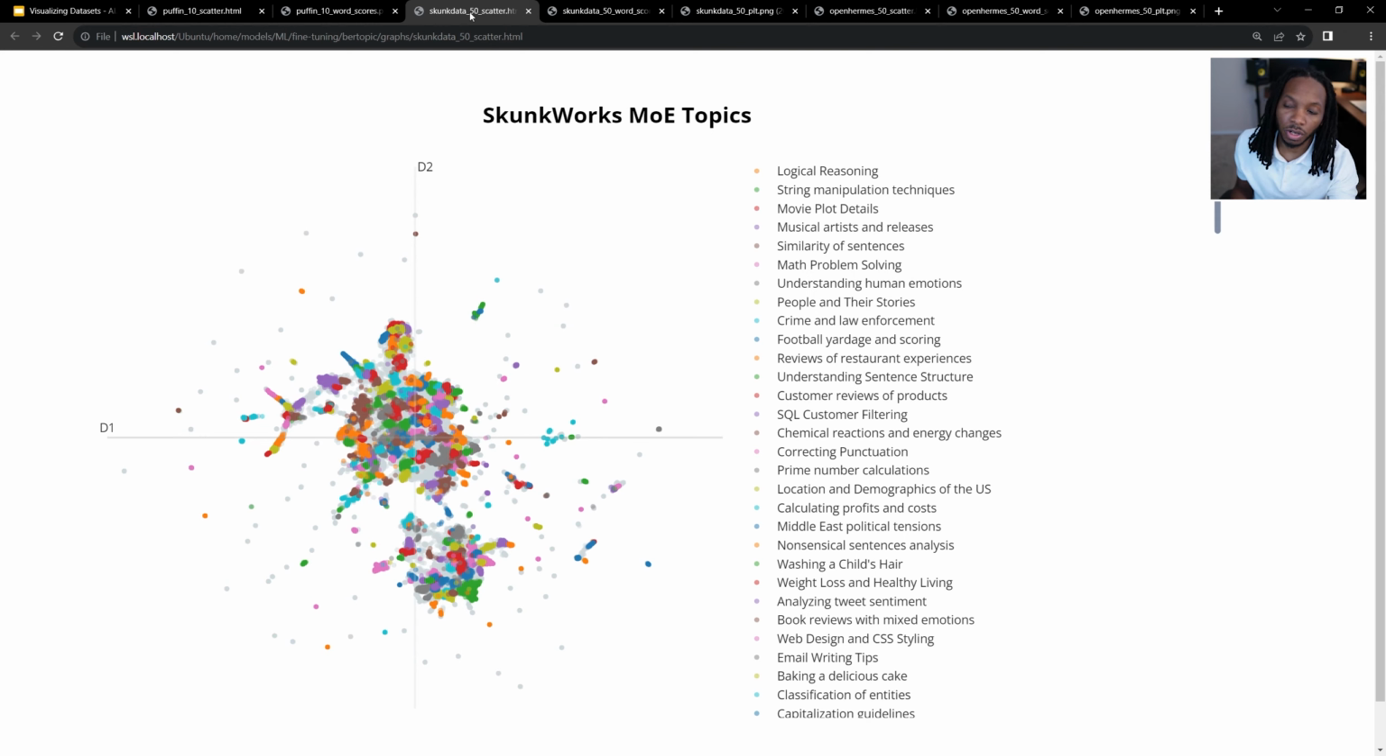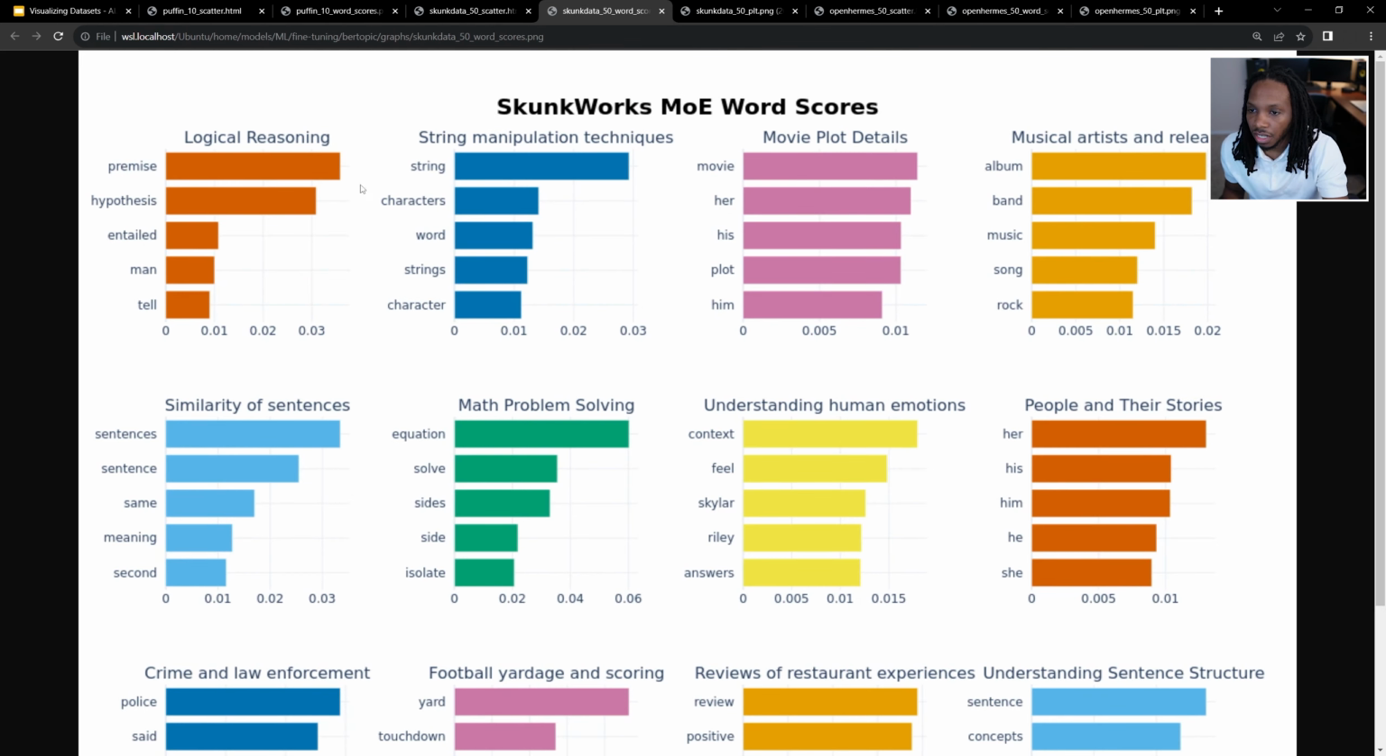The official Skunkworks MOE data set is 1.5 million rows of data. And this is one of the caveats I'll go over later, but not all 1.5 million rows of data is in this graph. This is about 10% of that that's represented here. But with this tool, you can actually break down the data however you want. You can include all 1.5 million rows if you would like. Here we can see some of the words that were mentioned the most in the biggest topic clusters.